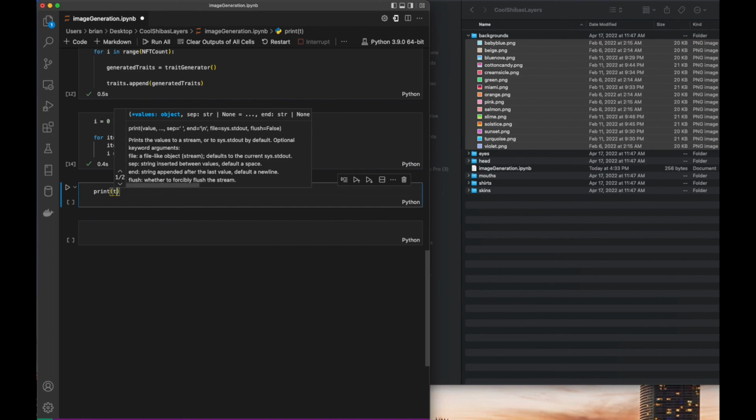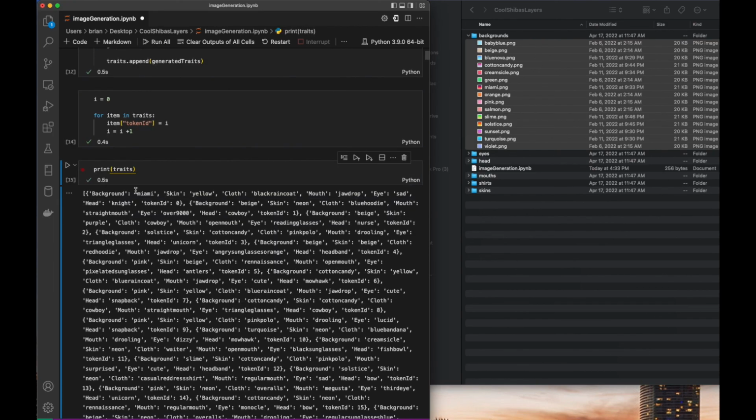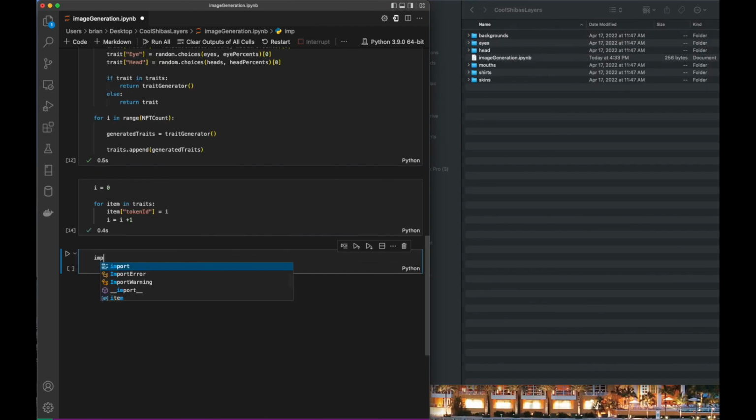Okay, we ran that one, and now we're just going to print the list again, see what we got. And now, as you can see, they all have the token ID and start at whatever number we gave it, and it goes up by 1 every time. All right, now for the fun part.